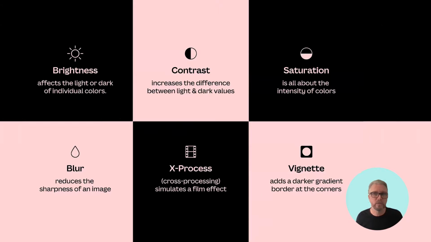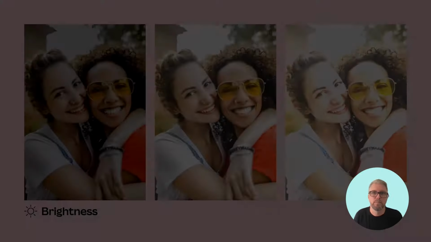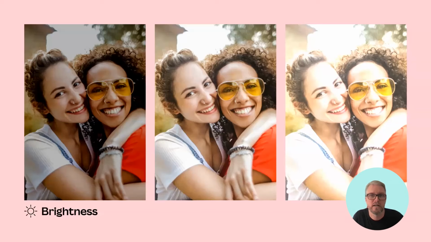Now, I'm not going to go into all of them, but it's worth explaining some of the ones you'll probably use most often. Brightness affects the light or dark of individual colors. And here in the middle picture, this one's completely unadjusted. If we take the slider one way, to the right in this case, you'll start to move all the colors closer to white. The opposite way moves all the colors closer to black. It's really great for giving an overall color a bit of a boost or dropping it back if it's already a bit too vibrant.